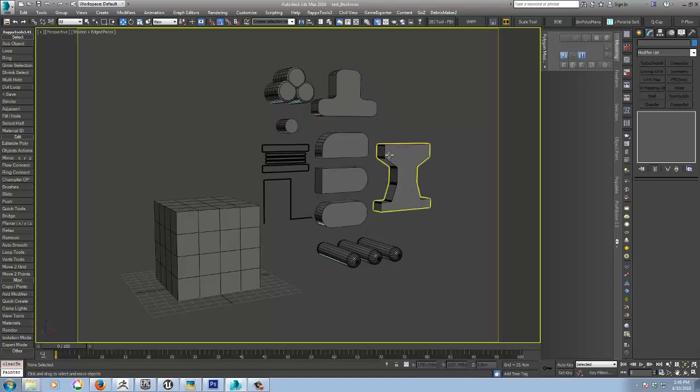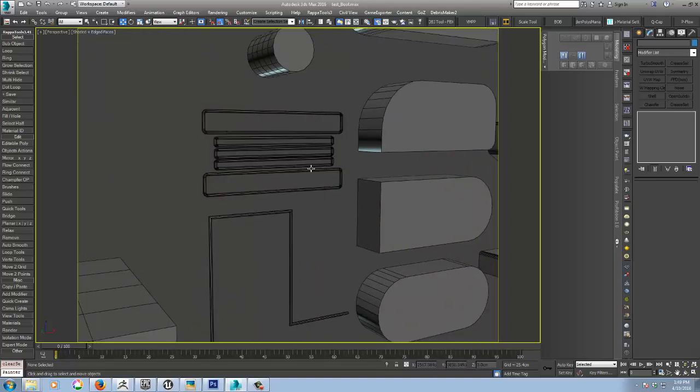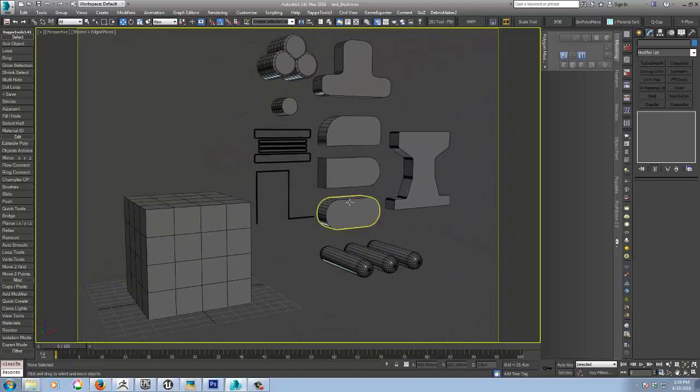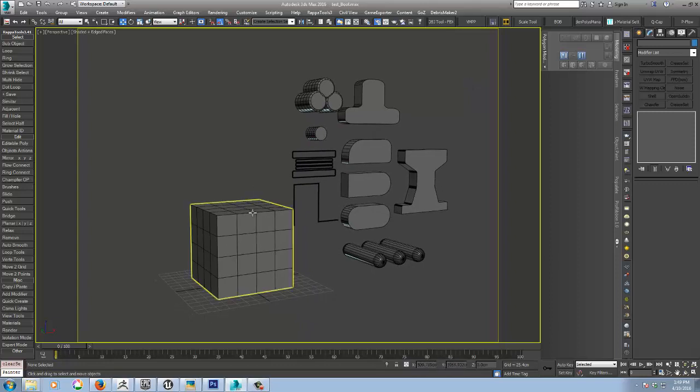Like these were created from splines and then a shell modifier. Same with these. These are going to be panel lines, just created with splines. Basic primitives. But the main thing is, you want your objects to be just watertight solid meshes, but you can use any method you like to create them.